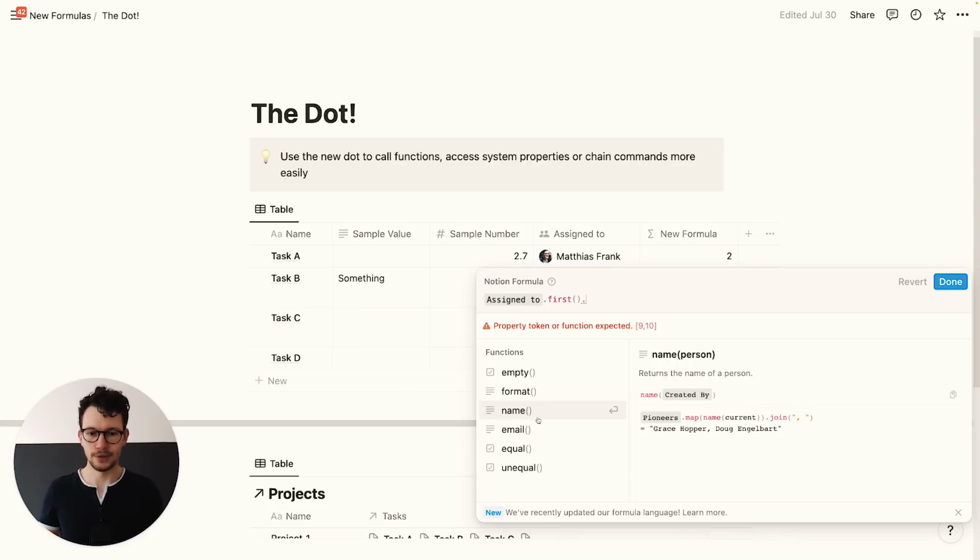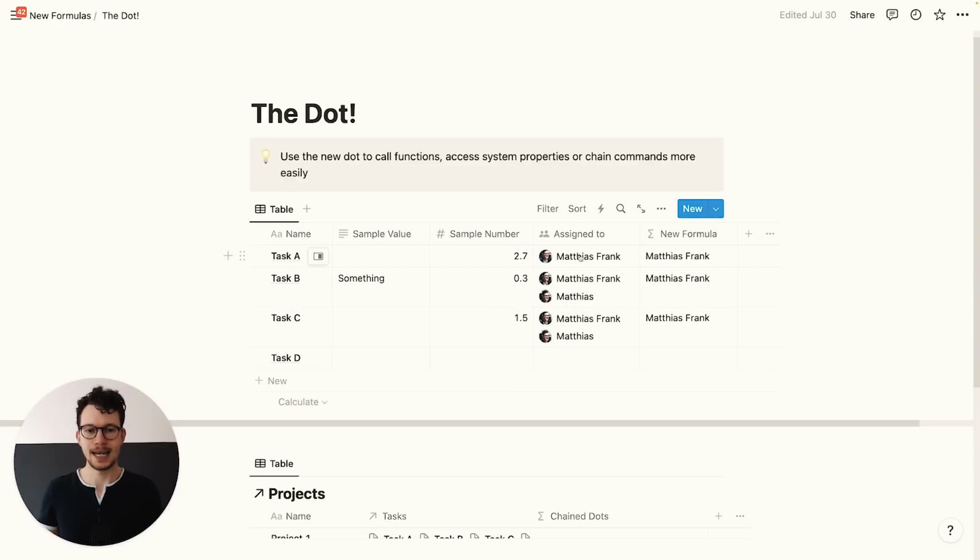And that's the really cool thing. So we can now click on name and then click on done and it will show me the name of that person. And if I switch it to email, it will show me the email of the first person in this array.